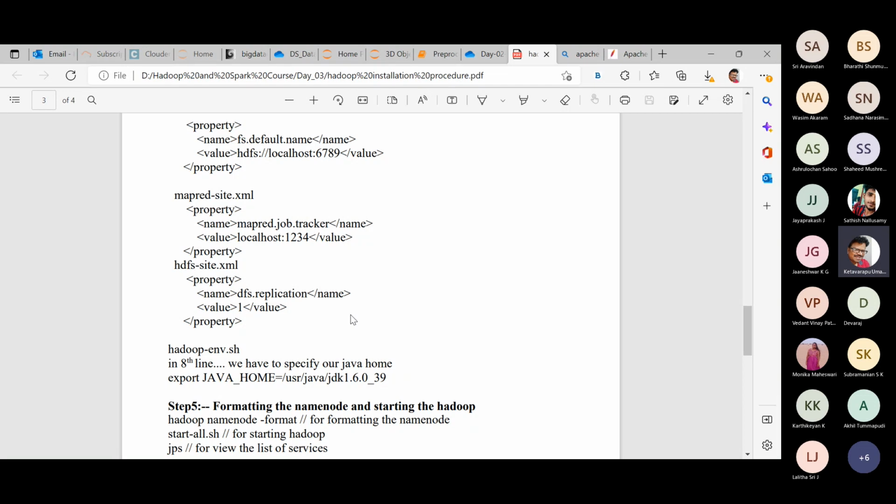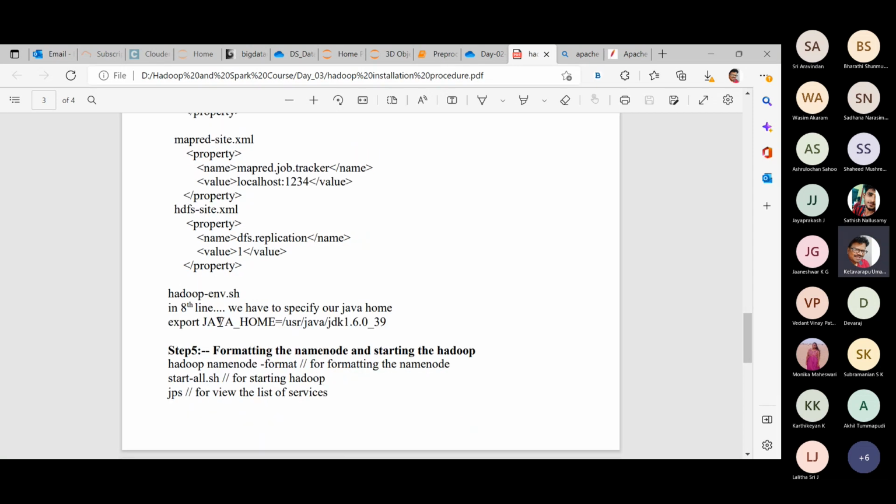So the idea behind the replication is, suppose if any XYZ machine is facing some issue, I can get the information from ABC. So that is the understanding. Now, finally, the reflection of this Java home, there is some other kind of thing which is known as Hadoop environment.sh shell script actually.